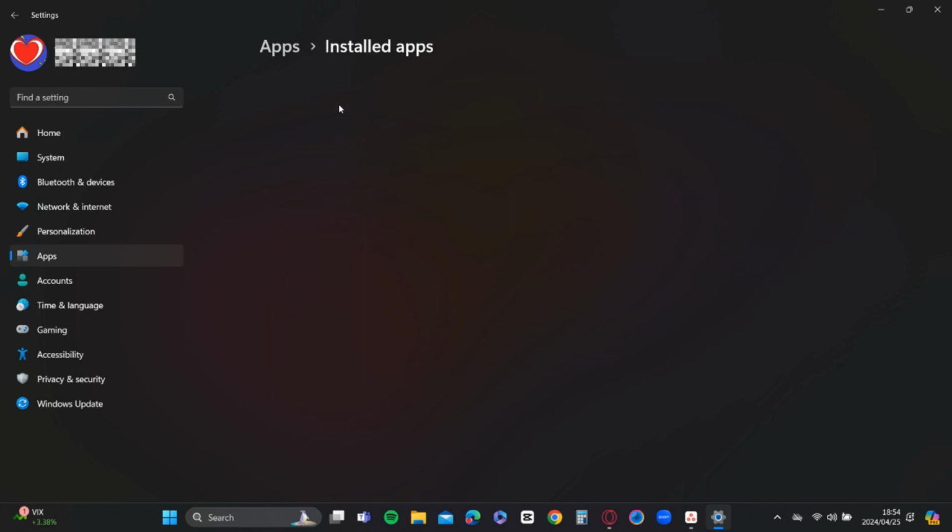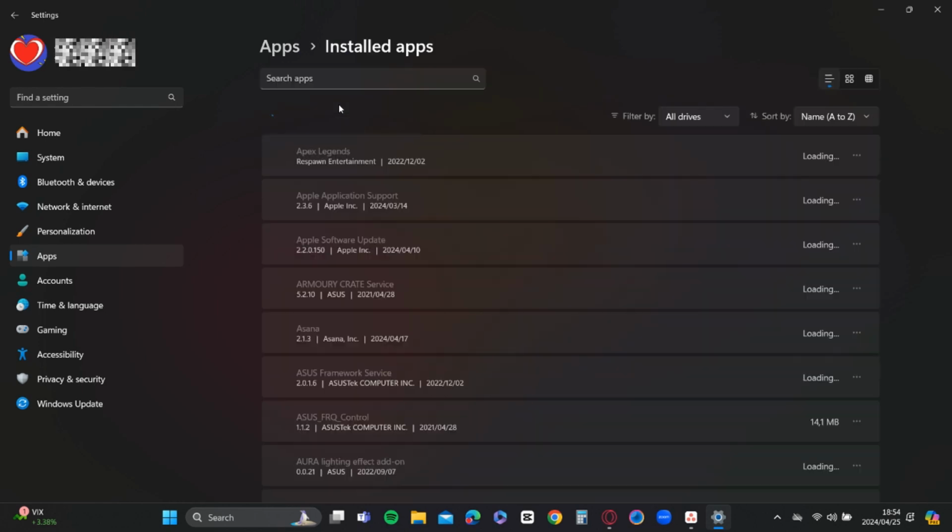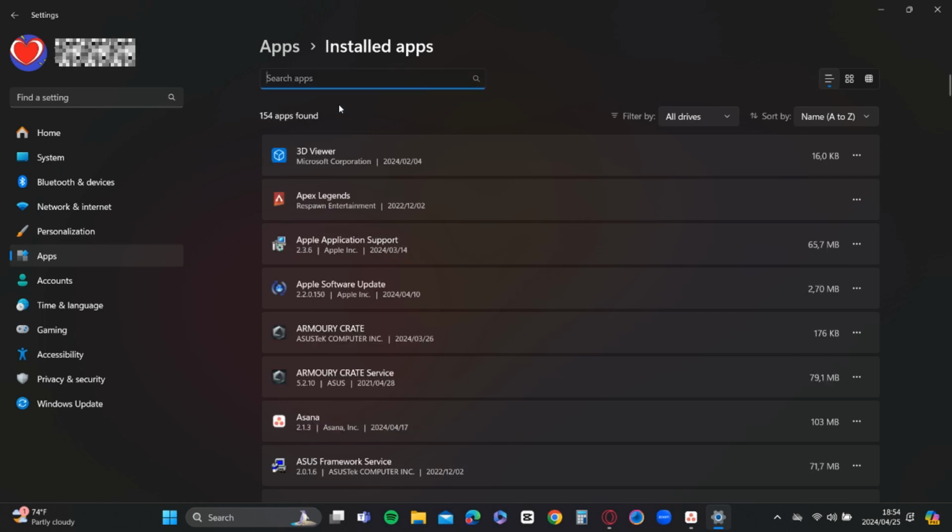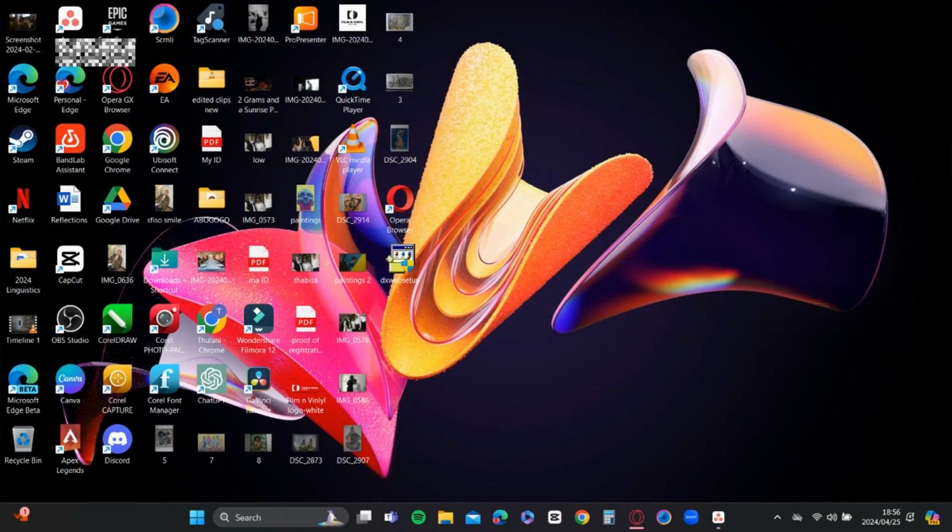Then the next step would be to go into apps, then open up all the installed apps, and then in here we're gonna want to make sure that all the startup apps are disabled, all except the antivirus.